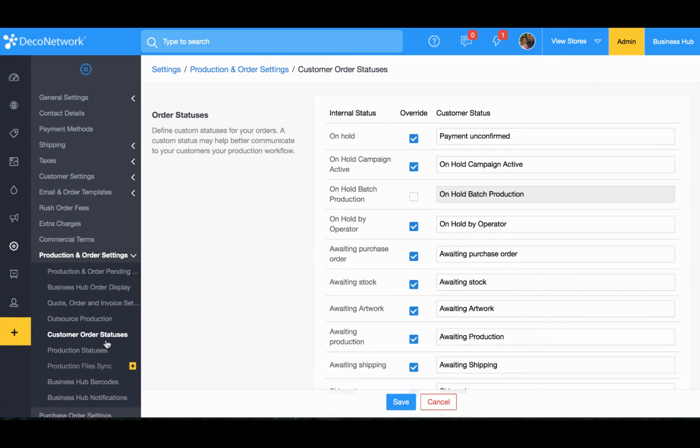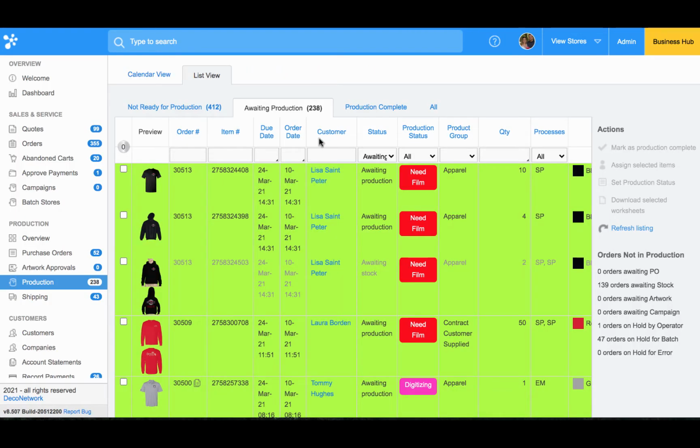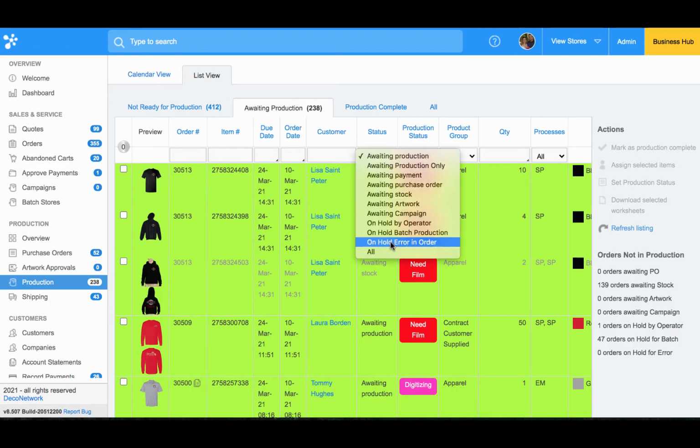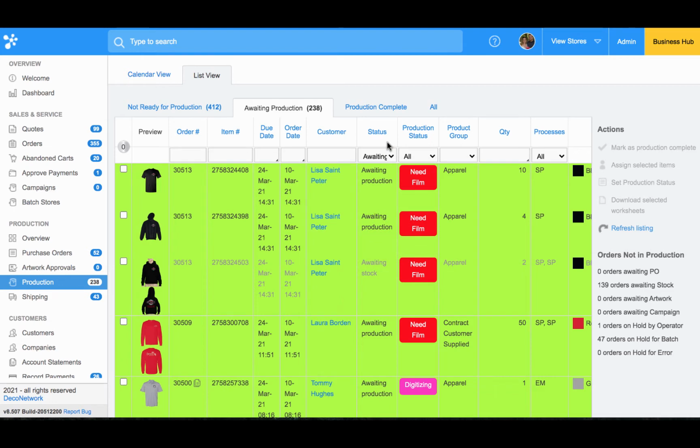The customer order statuses are essentially the order statuses that are within Hub. Right here are the order statuses. Now, every time the order moves its way through Business Hub, its status is being updated. The customer can see the order status if they're logged into the site. They will see where the order is at as far as the order status goes.